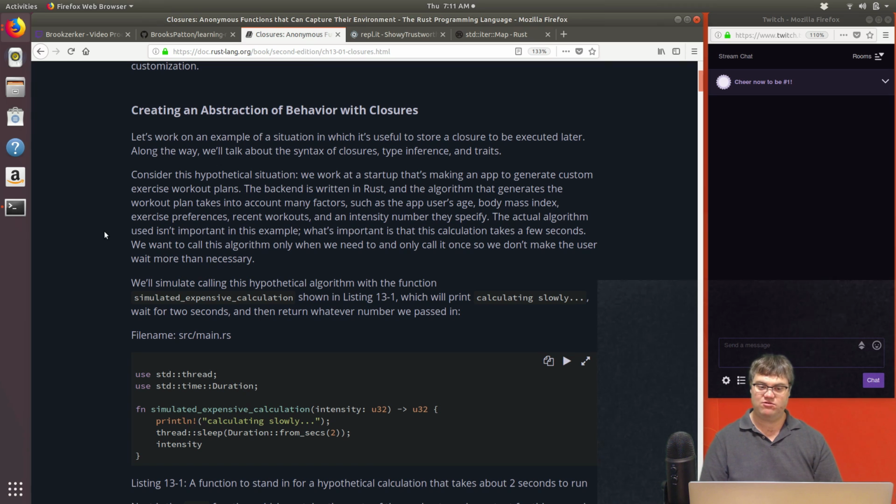We want to call this algorithm only when we need to, and only call it once so we don't make the user wait more than necessary. We'll simulate calling this hypothetical algorithm with the function simulated_expensive_calculation, shown in listing 13-1, which will print calculating slowly, wait for 2 seconds, and then return whatever number we passed in. So, main source.